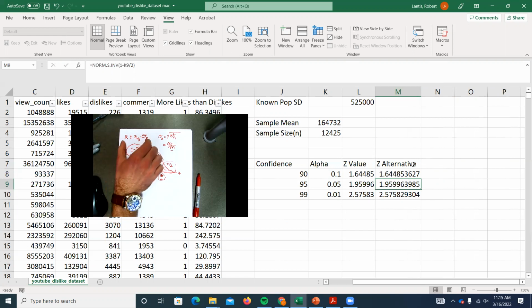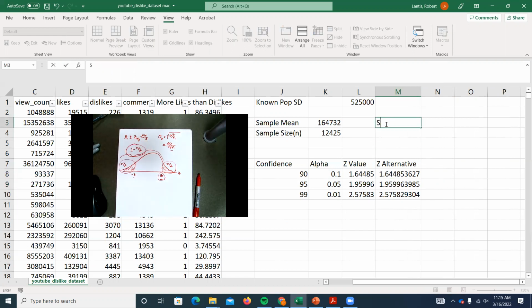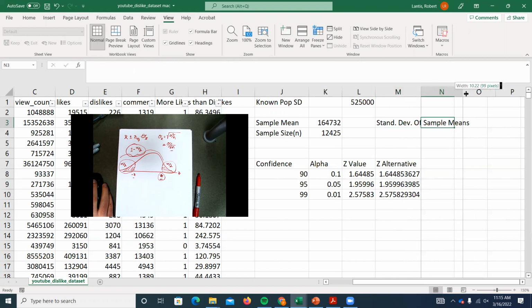I'm just going to use Excel to be a calculator for this simple function where I just have to select 3 different values. Well, I've already got 2 of them. I'm going to calculate this third one up here, the standard deviation of our sample means. I'm going to calculate it over here.